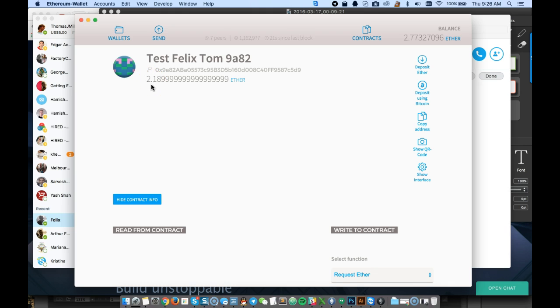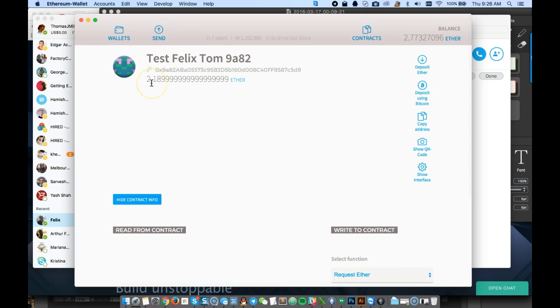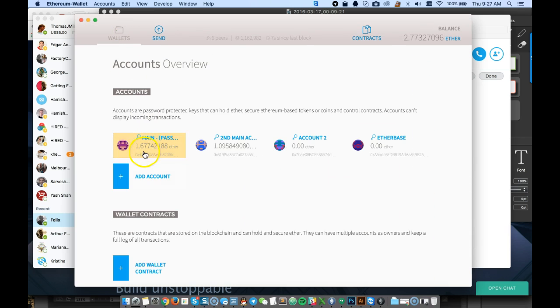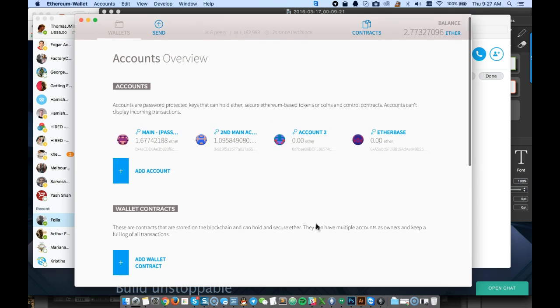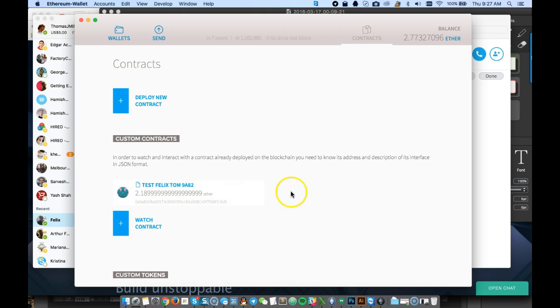Remember, the main account was 1.68 ether. So the funny thing is, at the moment, with making executions to a contract, it doesn't actually show you a log as with the wallets. I imagine that they will code a log in here at the bottom at some point. So let's just check the wallet and see if it's gone through. It still says 1.6 at the moment. And contract says 2.189, so we've just got to wait a bit longer.